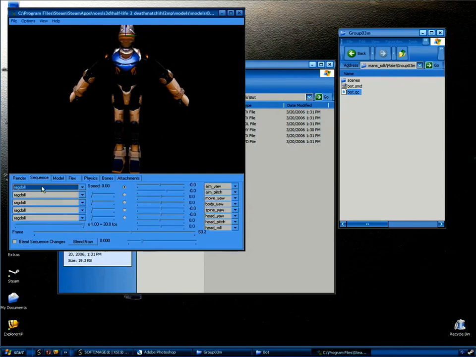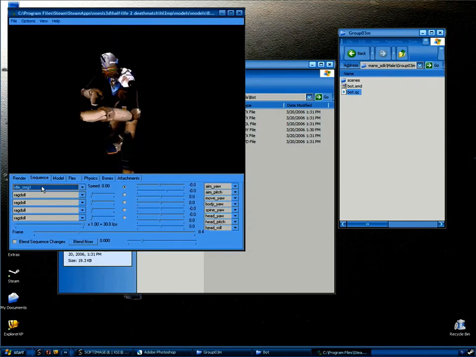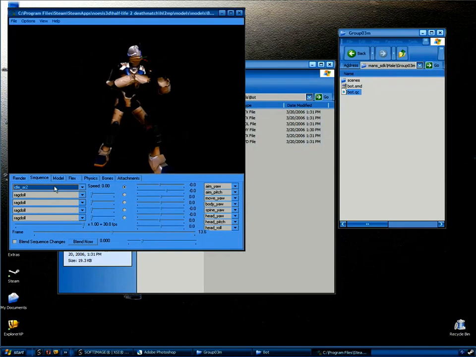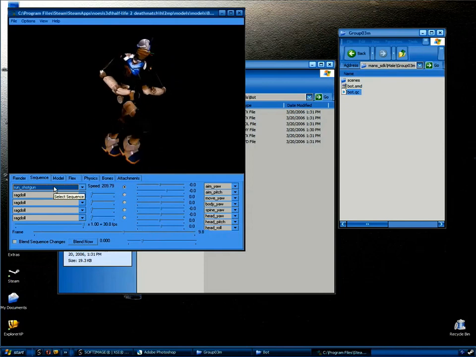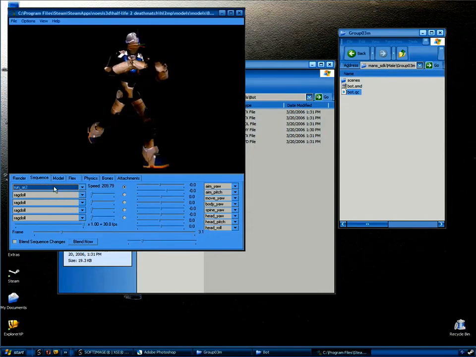In the Sequence tab, you can scroll through the various animations and poses to see how your character will look, holding his different guns, or just sneaking around, and he's ready for the game.